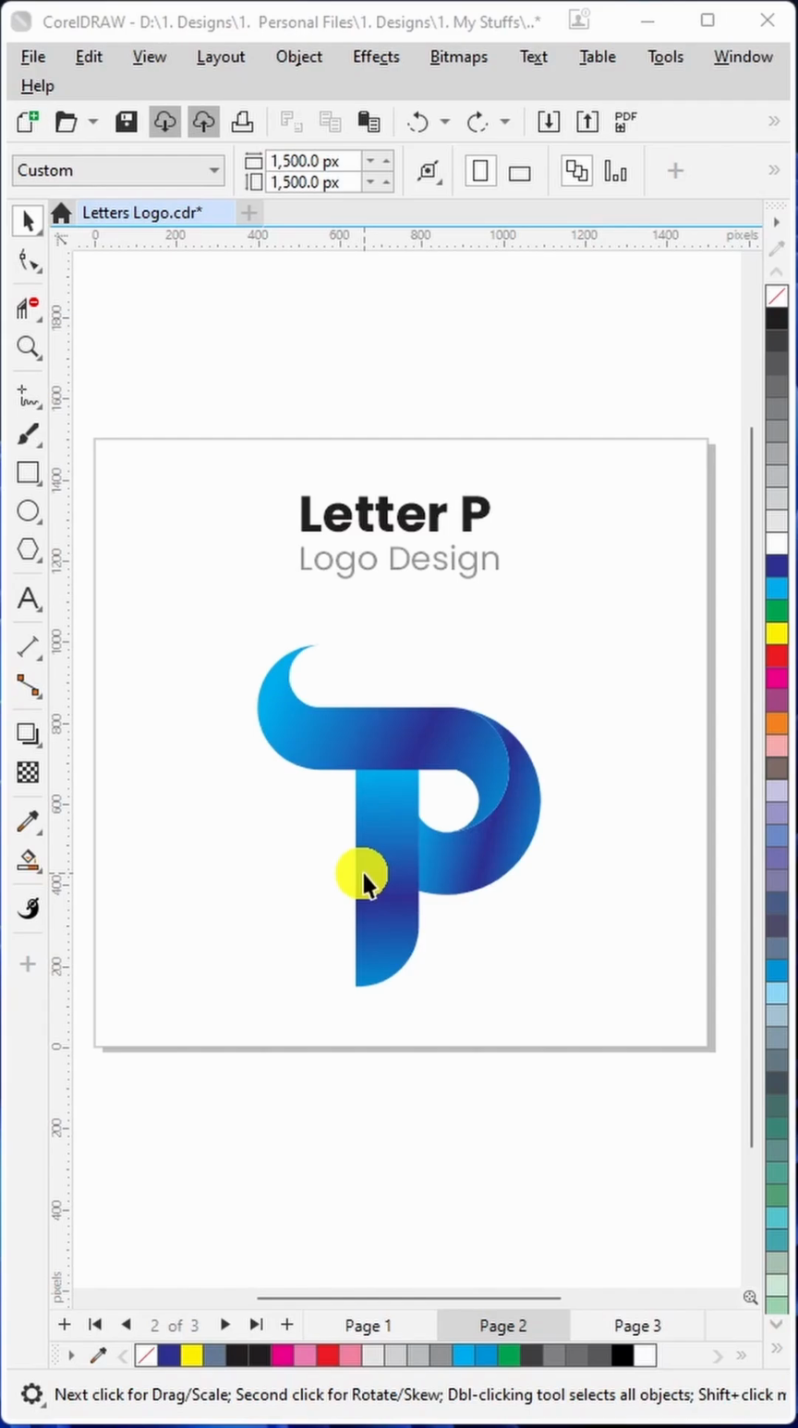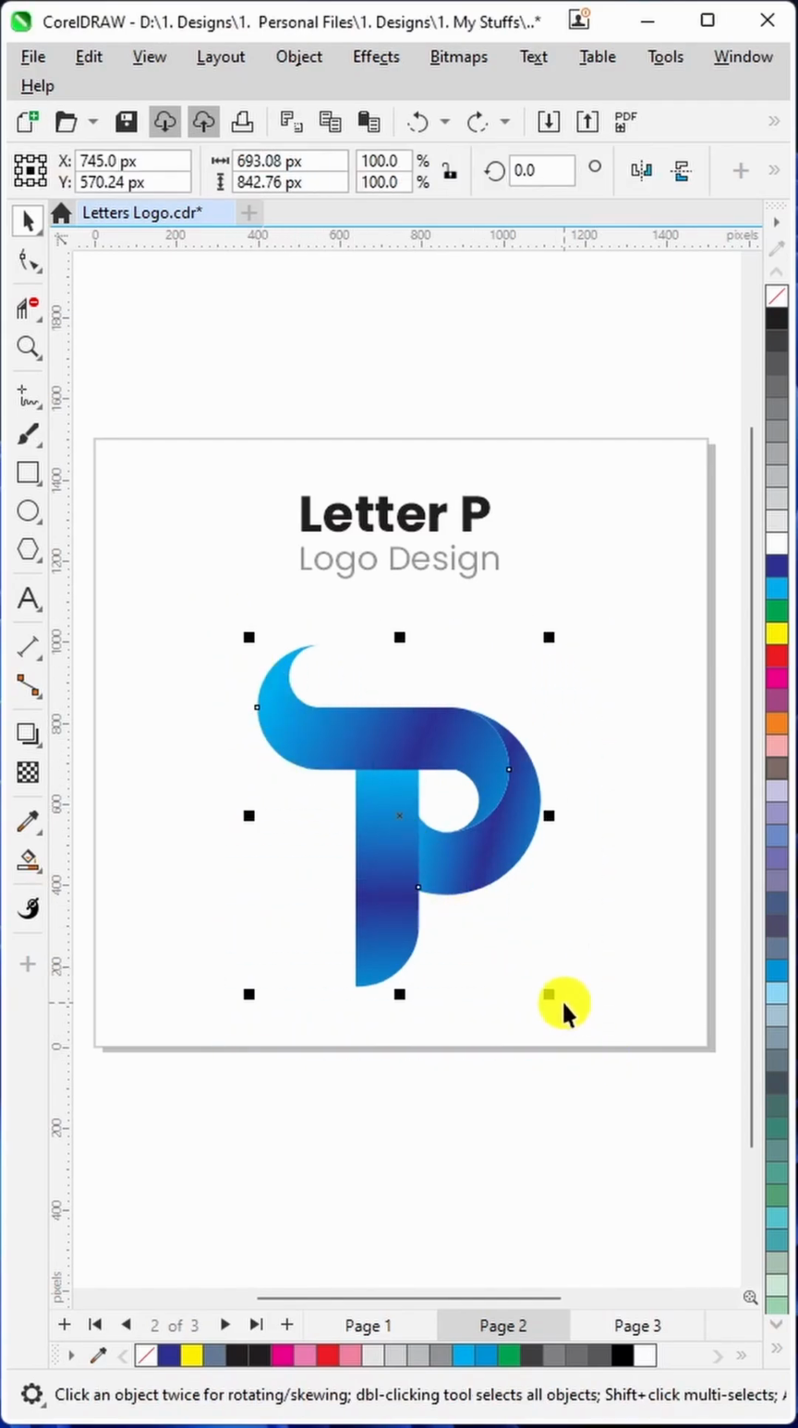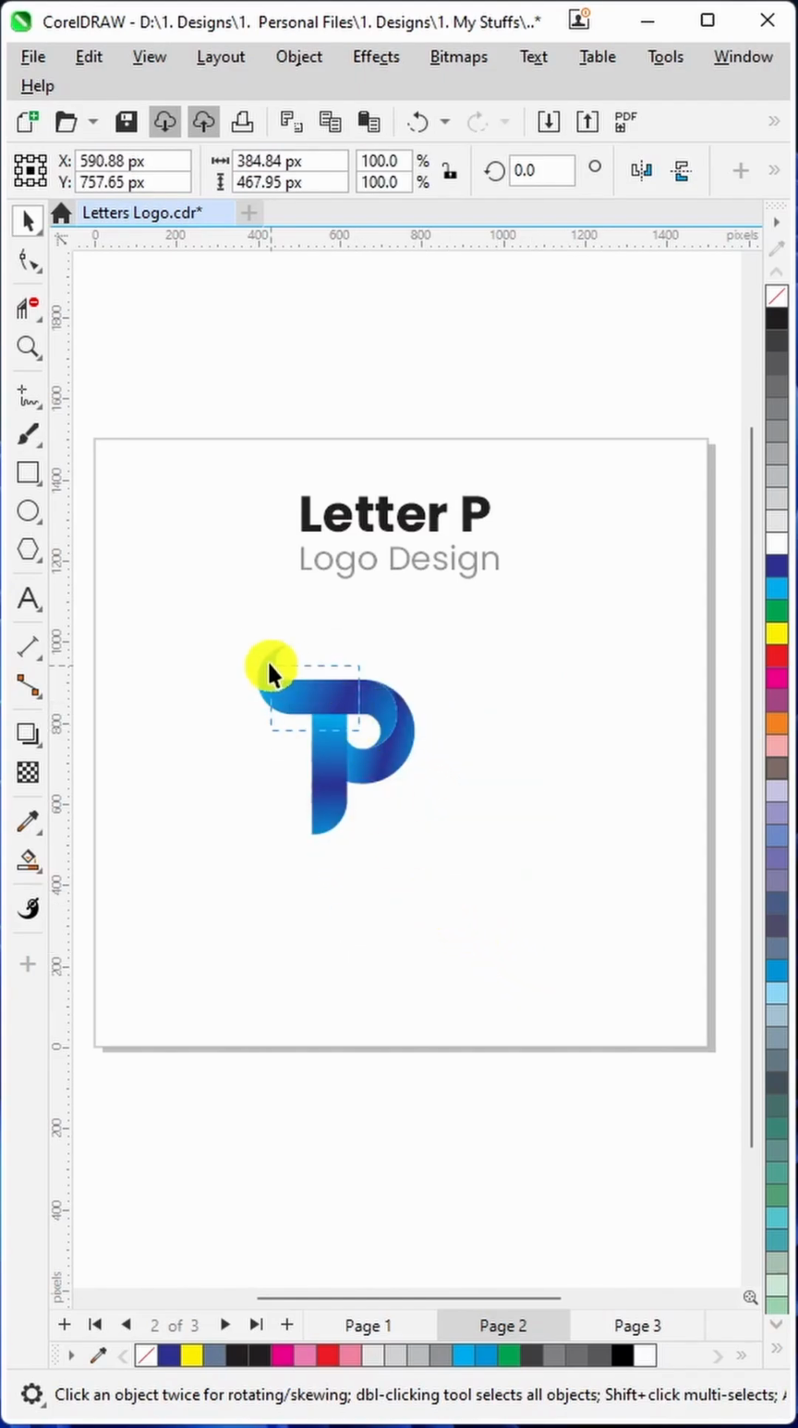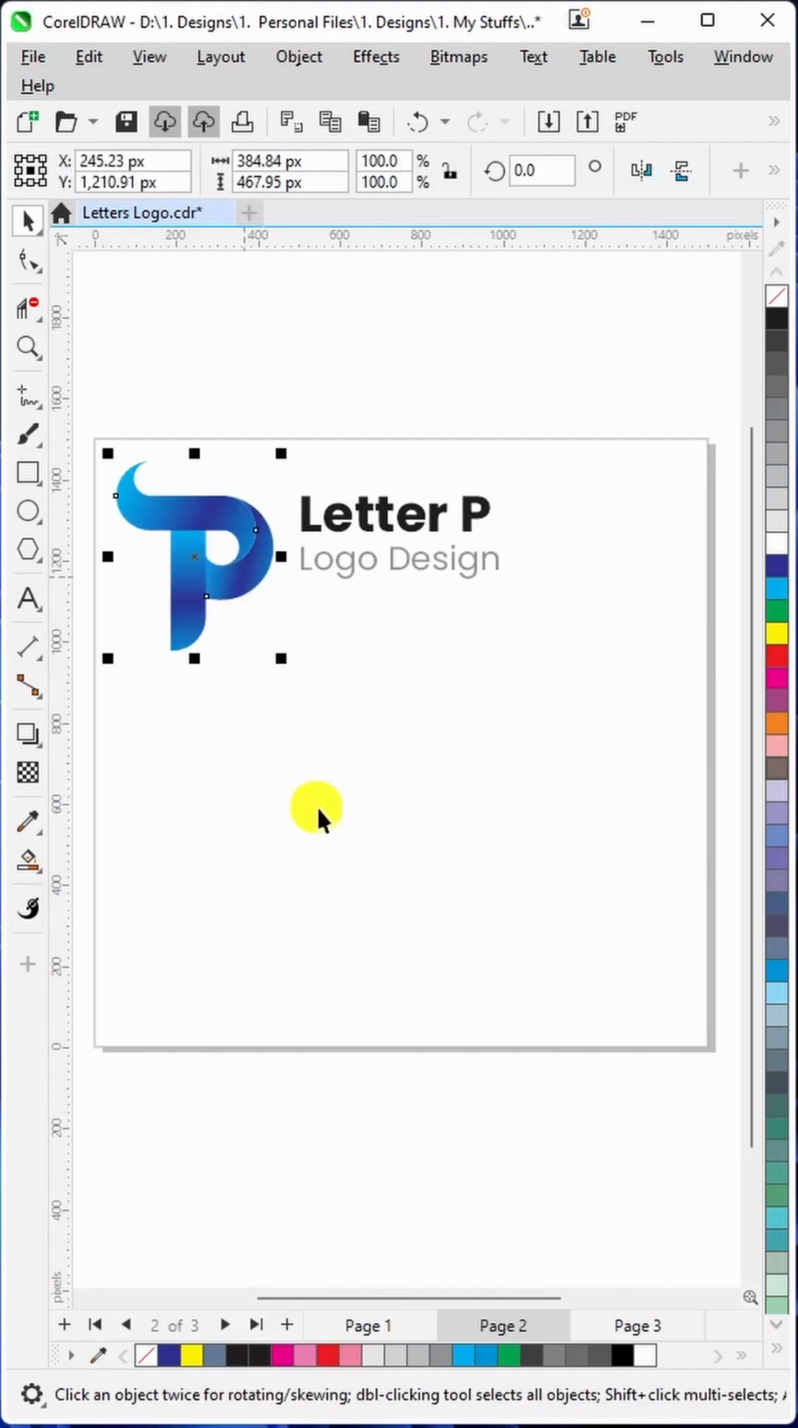In this video, I will teach you how to create this beautiful P logo design in just a few simple steps. So, without further ado, let's get started. Alright, so this is the P that we have come to look at, how we can actually create this beautiful P here. So let me just first minimize it to this side. Alright, then we begin.